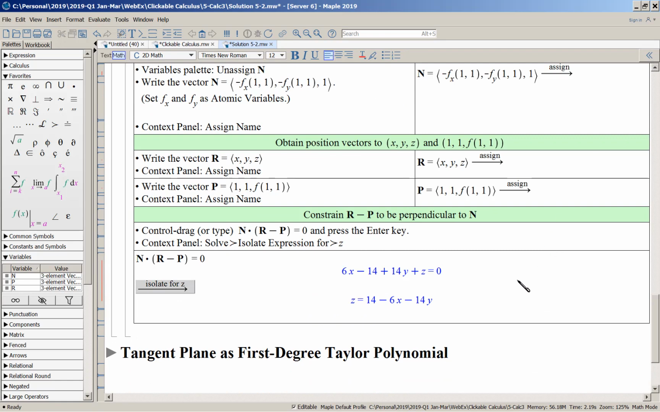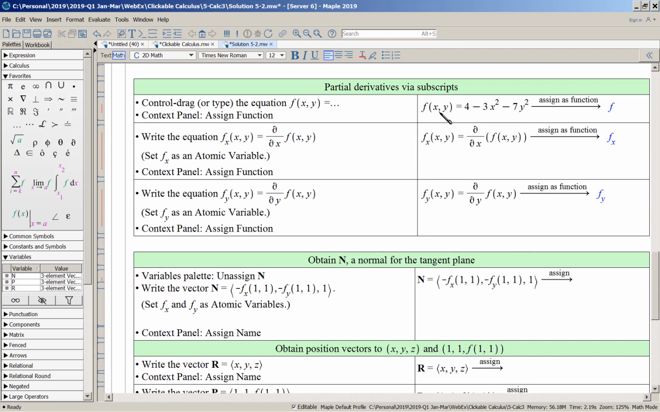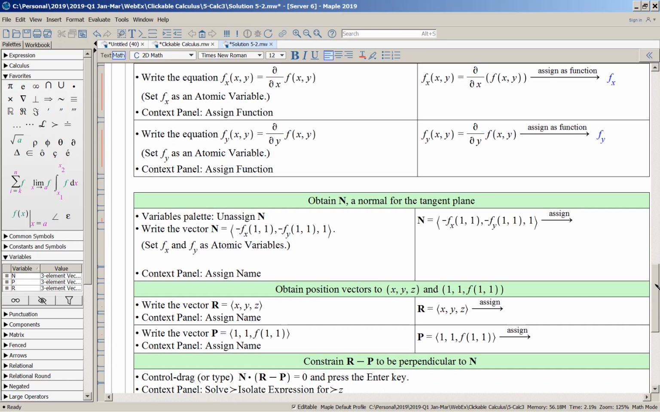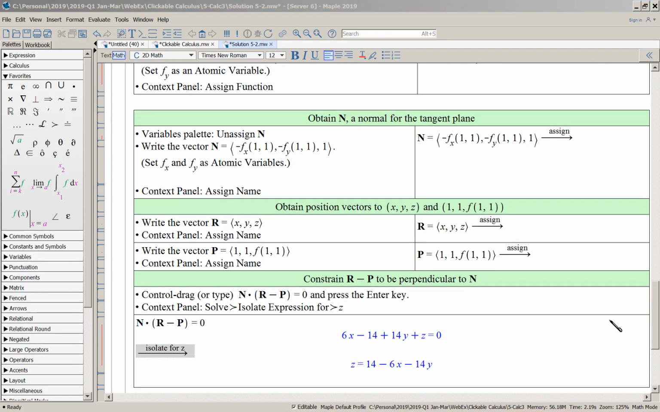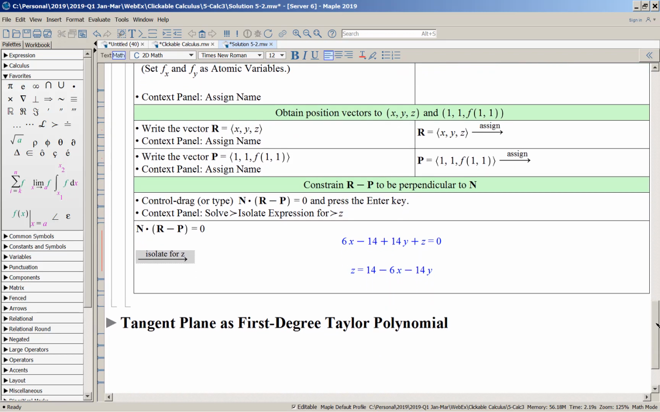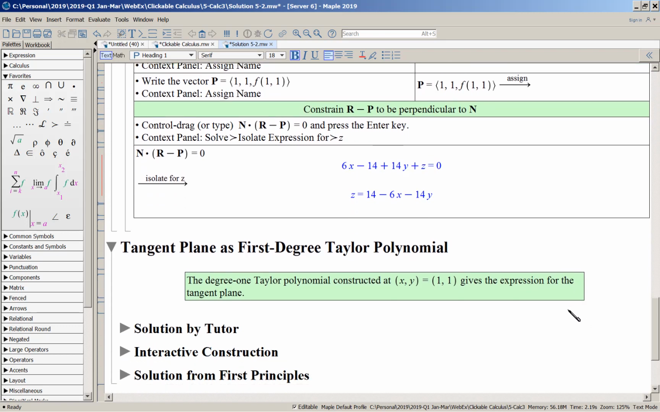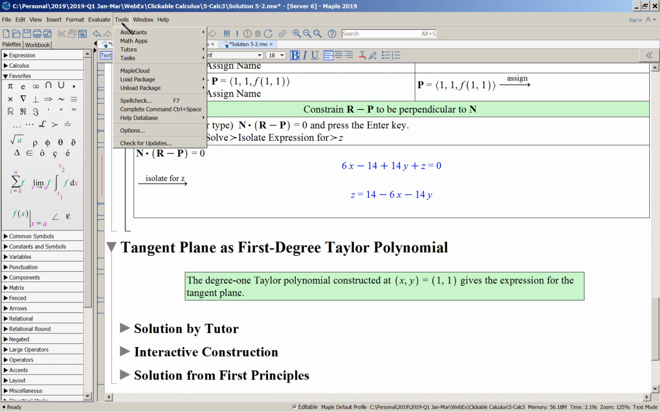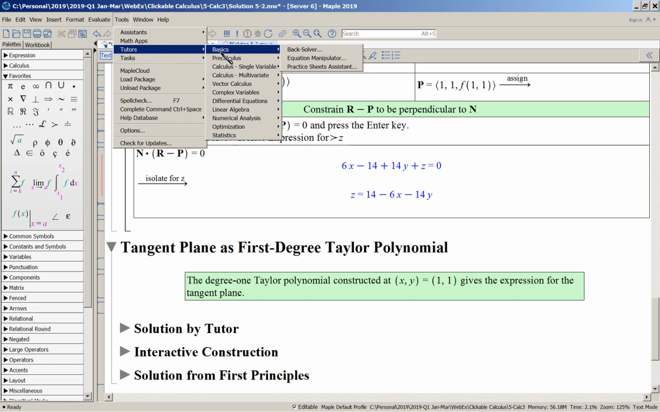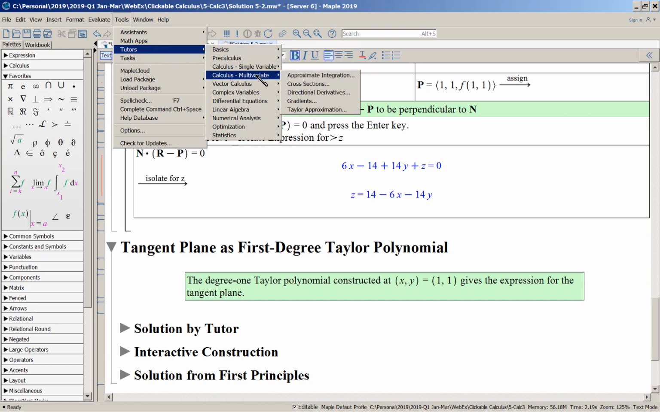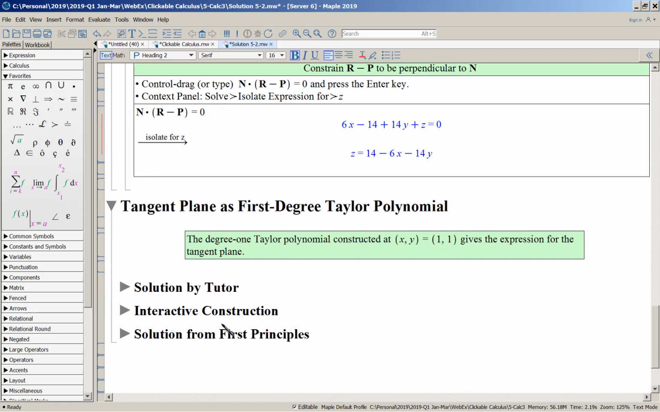So this was done to show this device about how to construct a way to use subscripts as partial derivative operators. Now, I always taught my students that the tangent line or the tangent plane was the first degree Taylor polynomial. So let's go about this calculation through the Taylor polynomial aspect. Well, there is a tutor, Tutors, Multivariate Calculus, Taylor Approximation. That's the tutor I'm going to end up using here.